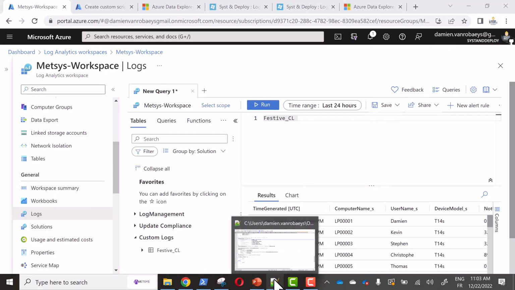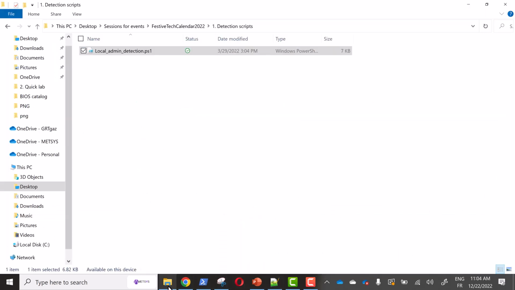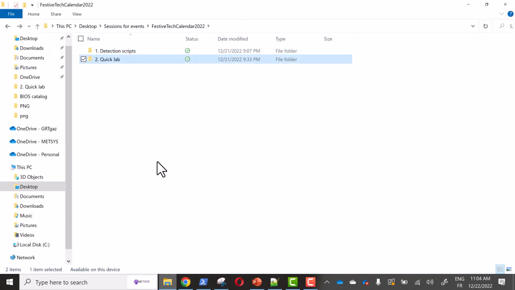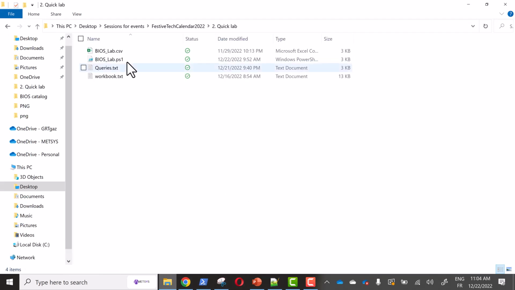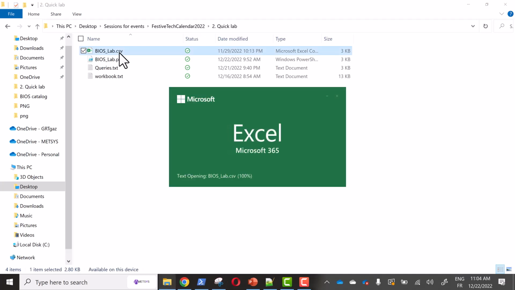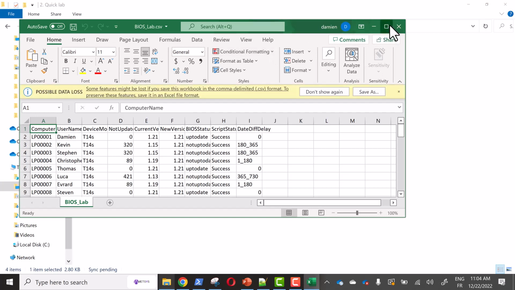So now, we will see how to create a quick lab in Log Analytics with fake data, to be able to do some query and create a workbook to play with Log Analytics without real data from your device. All of this example will be available on GitHub. We have a CSV. This demo is the BIOS update lab.